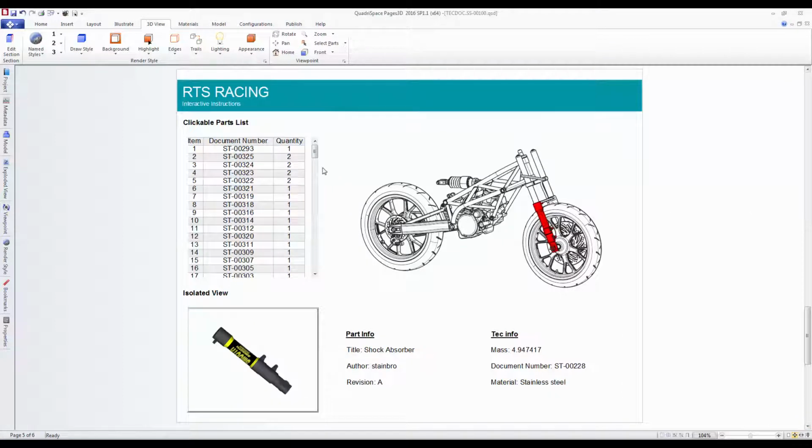Here we have an interactive parts list. Below we have the isolated view of the selected part in question. Underneath that we have the context-sensitive information about the parts that the end user selects.